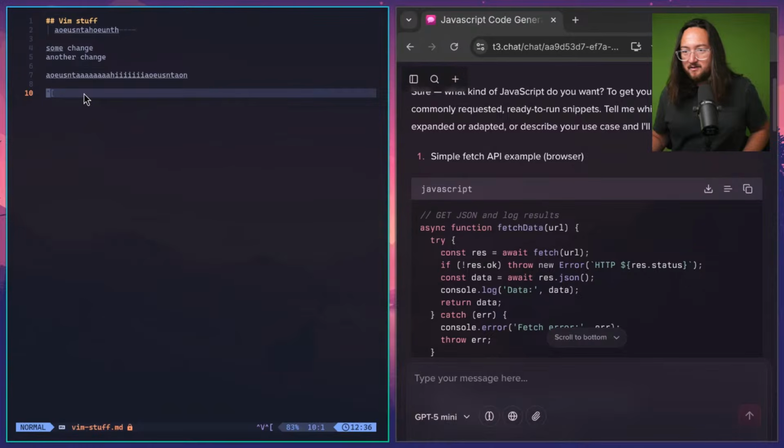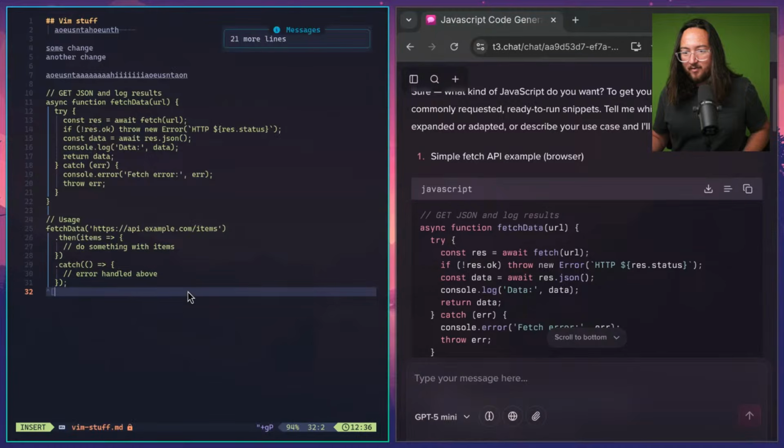Let's see. Okay, so this is interesting. How do I paste here? I think maybe right click paste. Okay, cool. Perfect. Great. Yeah, this should work.